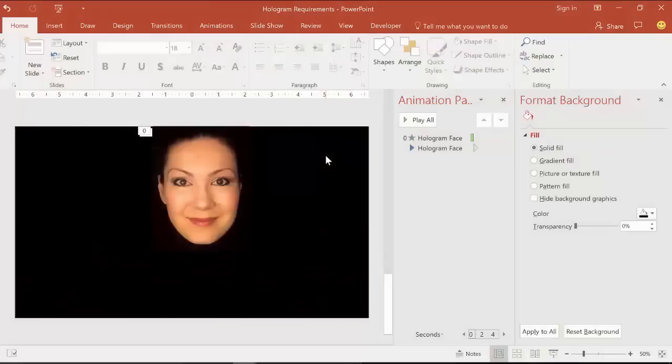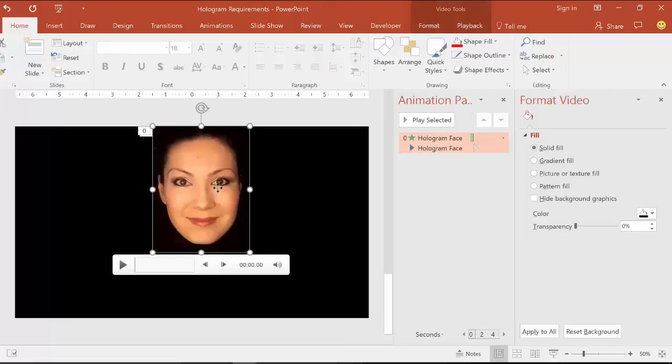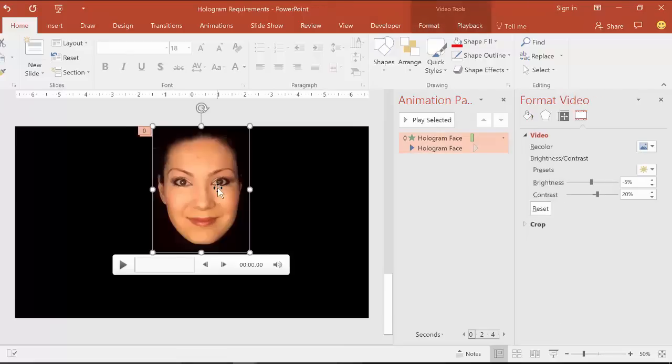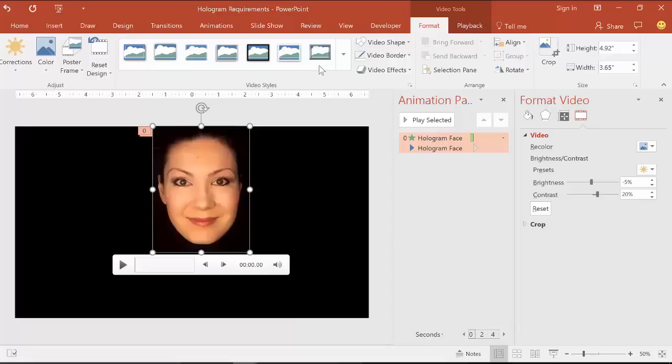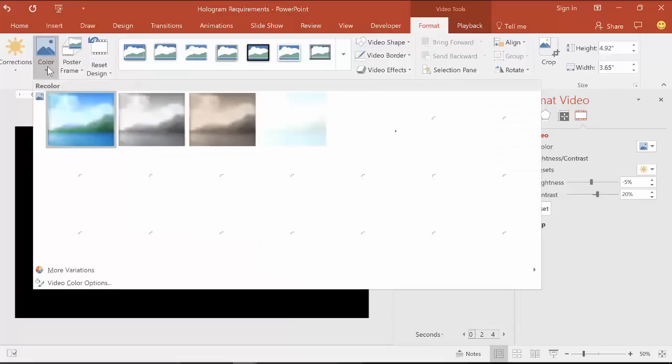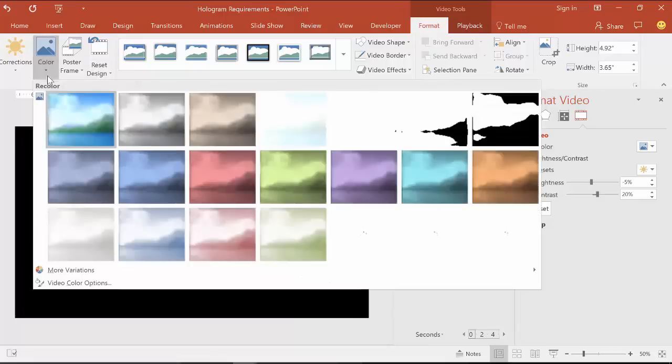Now, before we wrap up, let me show you one last trick with this. If you want to look really creepy or like an alien or something, you can actually change the color of your face to be a little bit more interesting. So to do that, we select the face and then we go to Format, then Color, and let's say I want to make myself green.